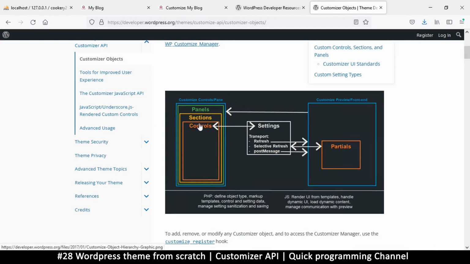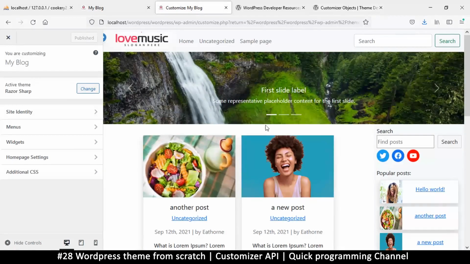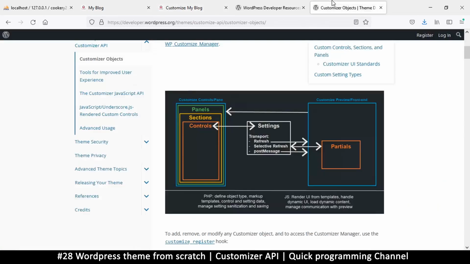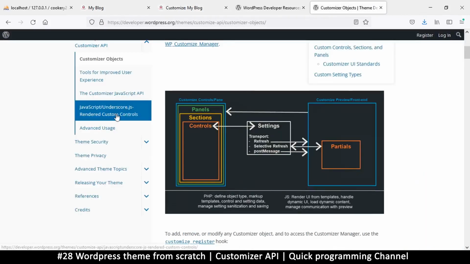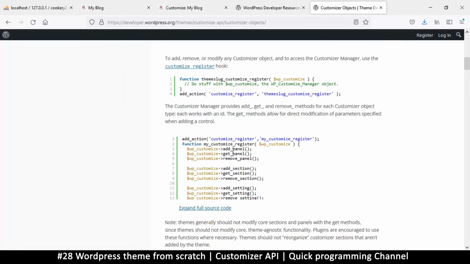The control is the item you use to add, let's say for example, some text like we are going to do. We want to change this text. The ideal control for this text is a text input. Sometimes you may need a slider control, or an image or a file uploader. All those are different types of controls. That control is going to adjust a setting, and then that setting is going to be updated onto the live view here. So let's see how we can do that in practical terms.